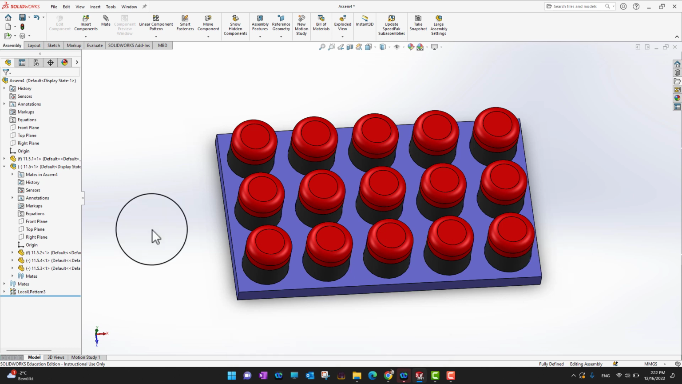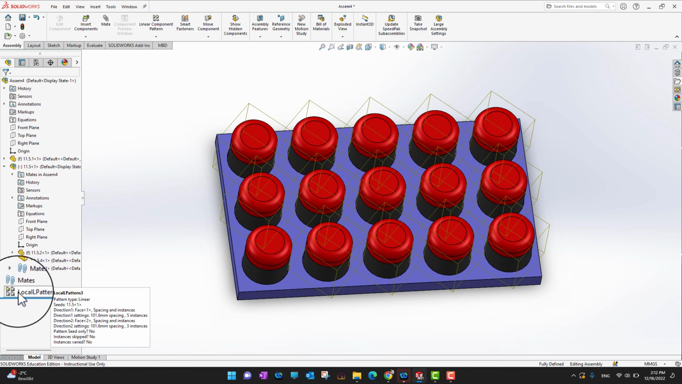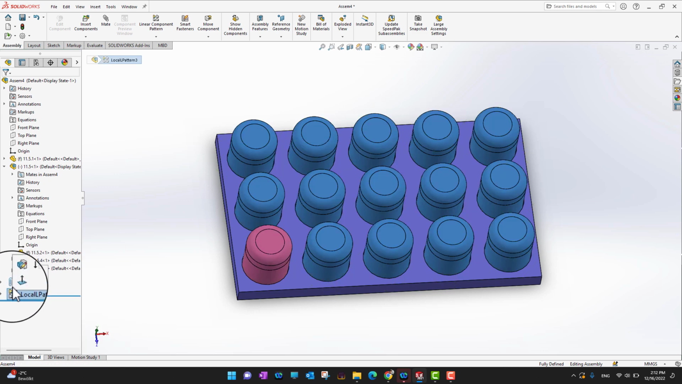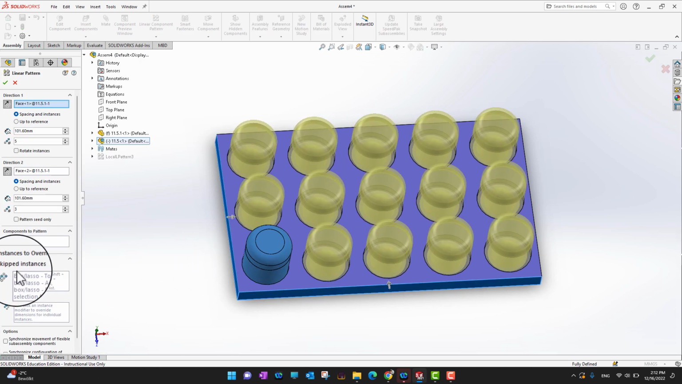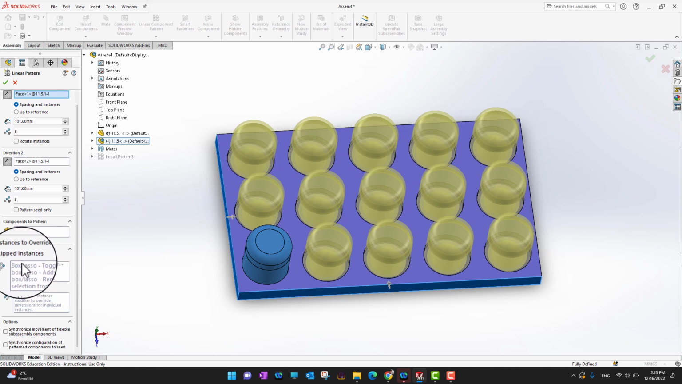Okay, there is another interesting option. What we can do is first go into this local pattern 3, and then I can modify it, I can press it, and I can edit the feature. Okay, so in this feature, as you can see at the end, there is an option where I can modify instances or I can skip instances. So I'm just gonna select skipped instances.